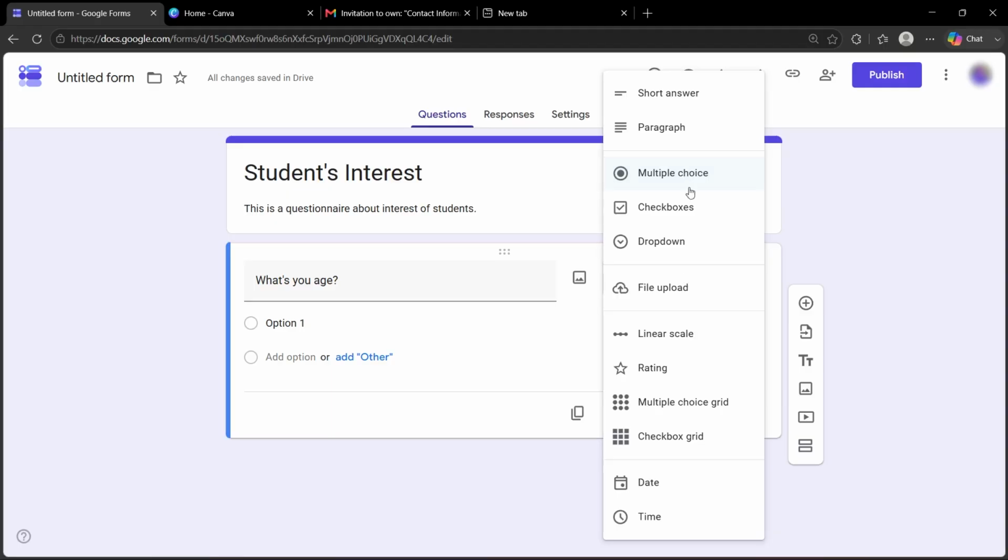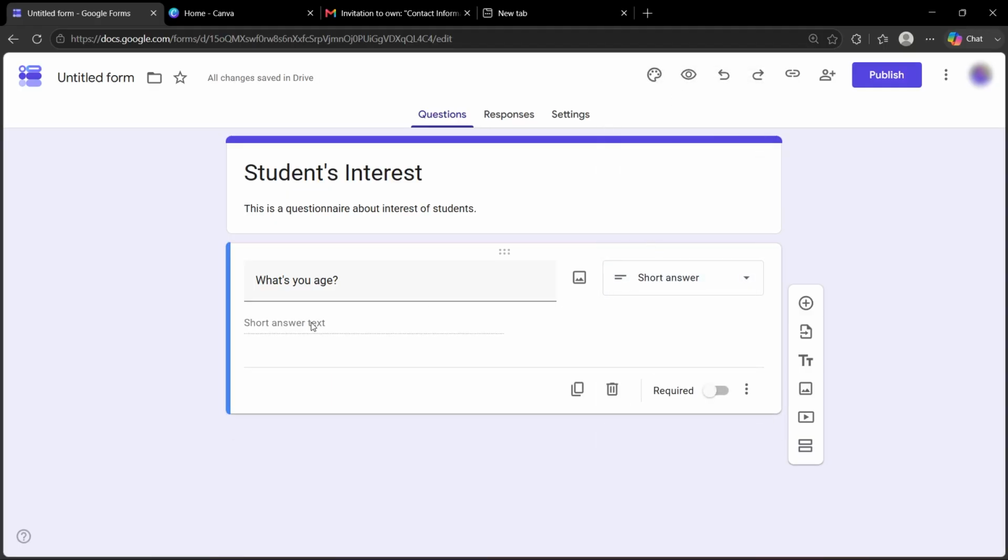So my question will be short answer. Now anyone can simply type in their age as a text. Now you can choose whether this field is required or not. That means you're choosing whether this question is mandatory or not. Anyone filling this form must answer this question for moving to the next one. If you want to do that, simply turn this on that says required.